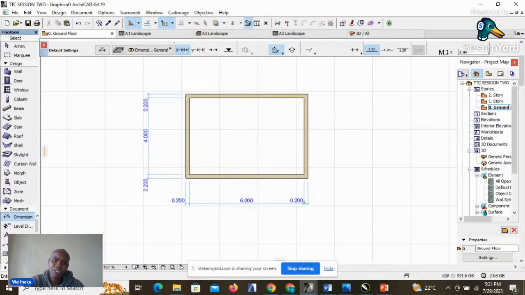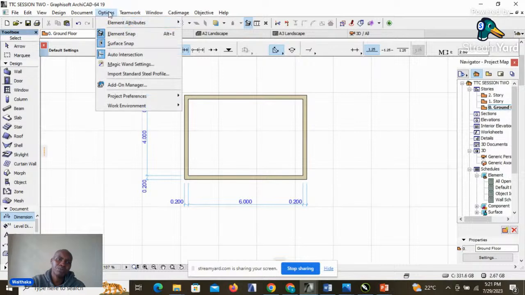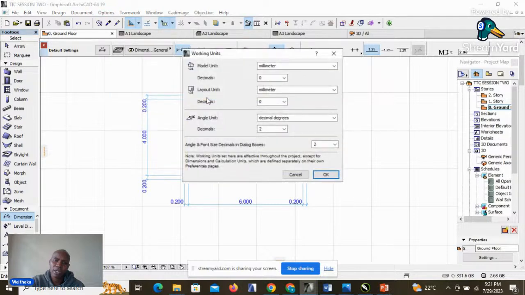So we need to change this to millimeters, and we want to see how we can now convert our workspace into millimeters. So what we'll do is we will use the menu, option menu, and then we'll go to project preference and go to dimension working units, and we can see they are in millimeters. So that is one way of how we can change the workspace into millimeters.